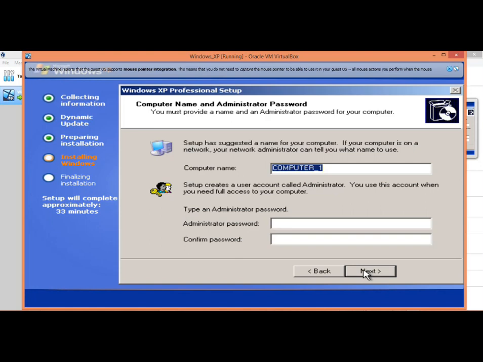And the name of the computer, you can give any name to this computer. I will just keep it as EIL. So it's asking for administrator password. You can have any password. Let me quickly type in the password. The password is confidential. Click on next.